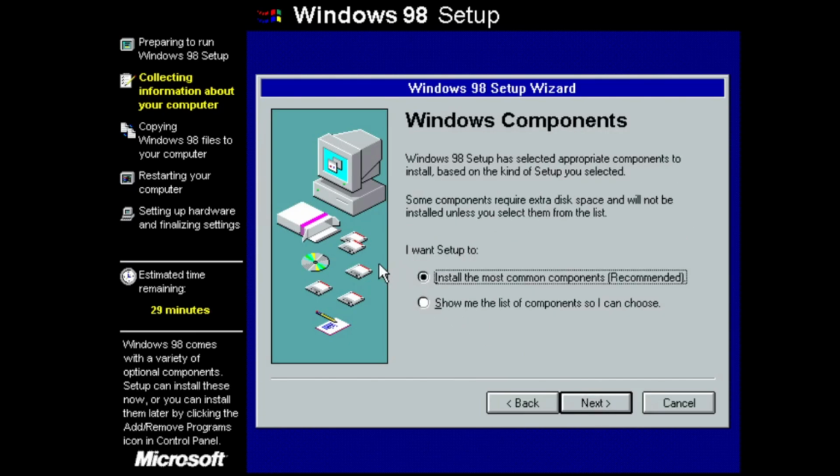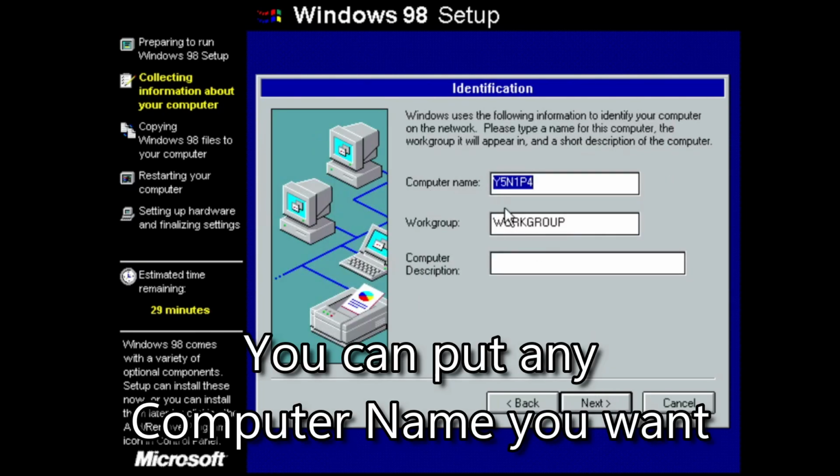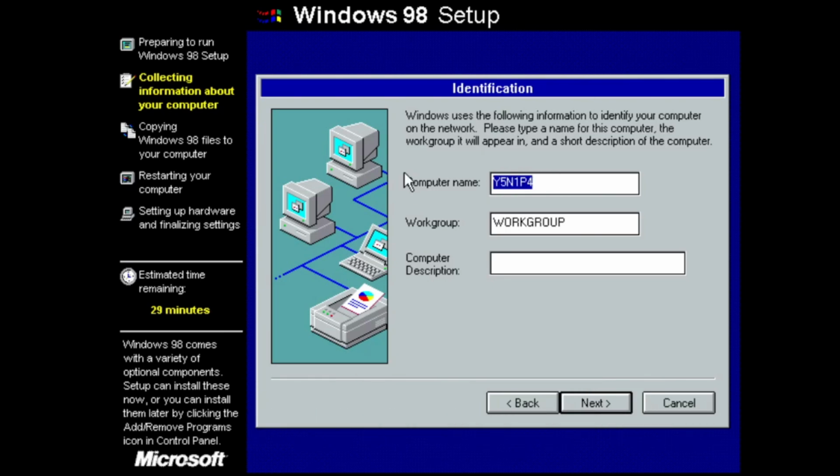And for the setup, we're going to install the most common components recommended. We're going to click next. And for the computer name, we're going to have it set to the most random letters and numbers that it has to offer. No, I'm kidding. We're going to have it set to Windows 98 SE-VM. Hopefully it's not too long, but of course you don't need to name it Windows 98 SE-VM. You can name it to whatever you'd like, because of course it's your virtual machine. And we're going to click next.